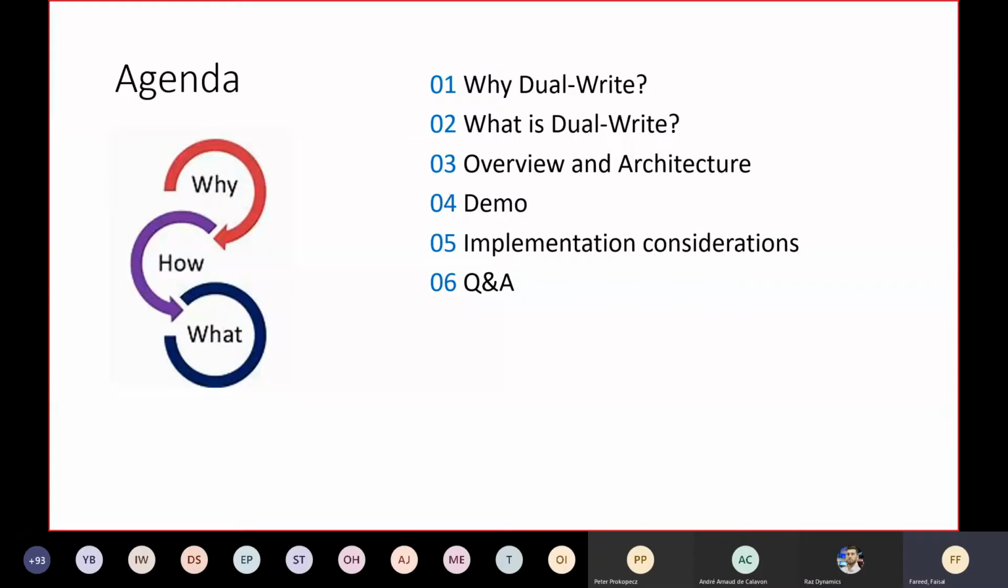So let's jump quickly into today's agenda. It's a very rich topic, so I'll gear up very fast here. If you have any questions, please feel free to ask. I'll be able to answer all the questions at the end of the presentation. First is why do we need dual write, followed by what is dual write. Then I'll explain the overview and architecture behind dual write, followed by the live demo. And then we will see what implementation considerations we need to take care of while implementing the dual write.